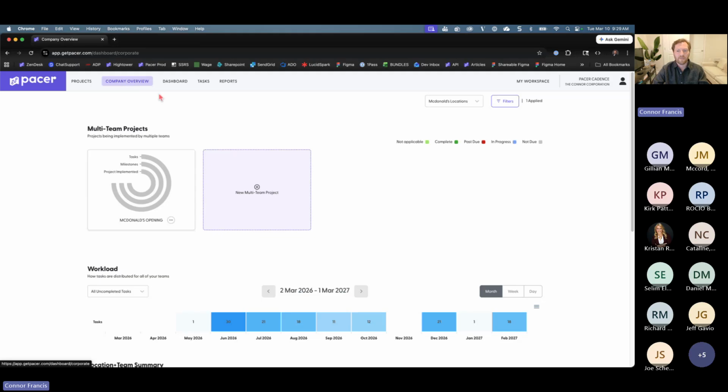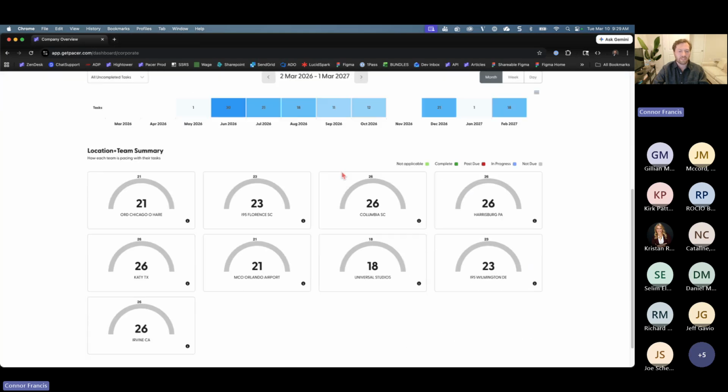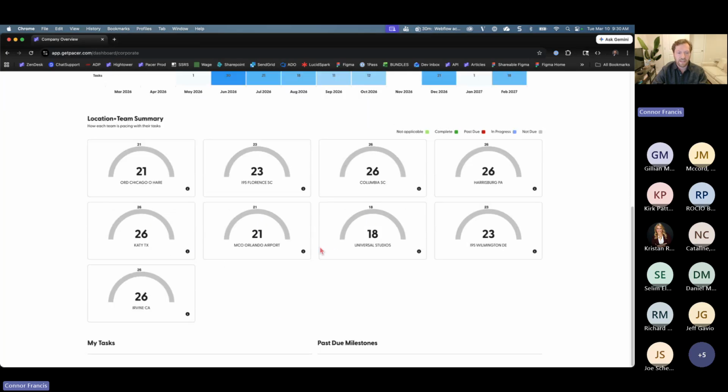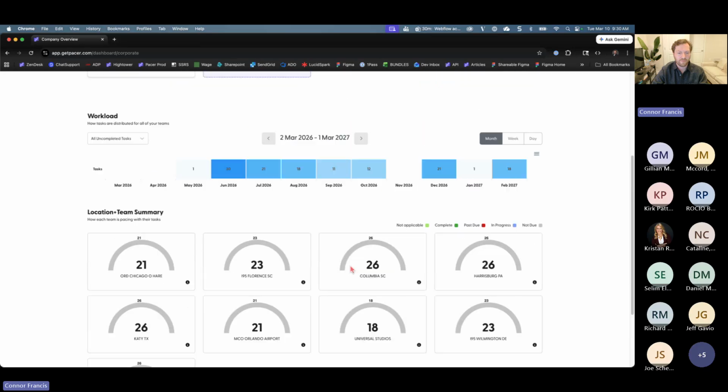When I click company overview, it's pulling the latest saved view that I set, which is McDonald's locations. If I scroll down, you'll see that there are more that exist, because even though I set my view up as just McDonald's, it's going to pull every McDonald's that exists. They have different numbers of tasks because some of them have more baselines than others. So I can see everything that's going on in a full scope view.